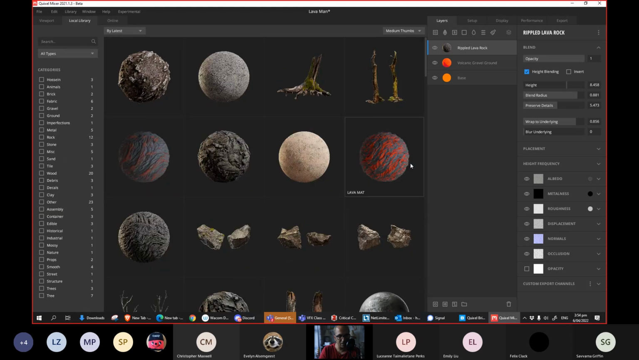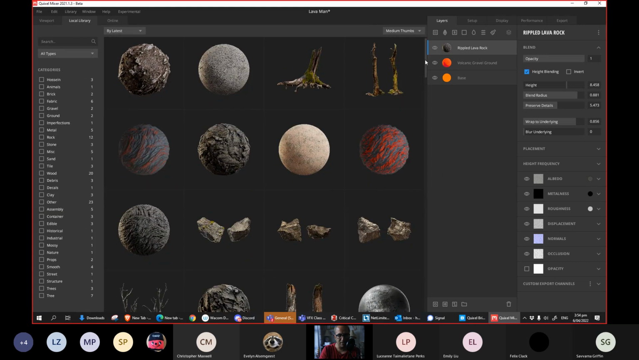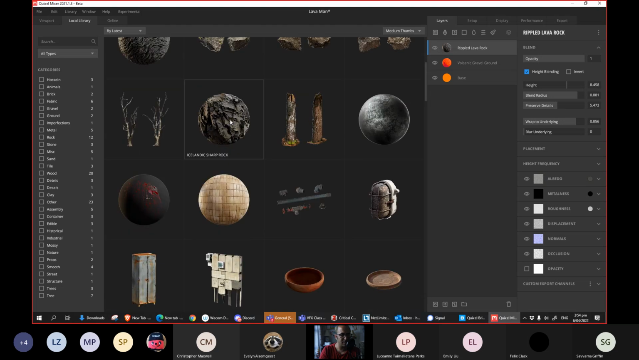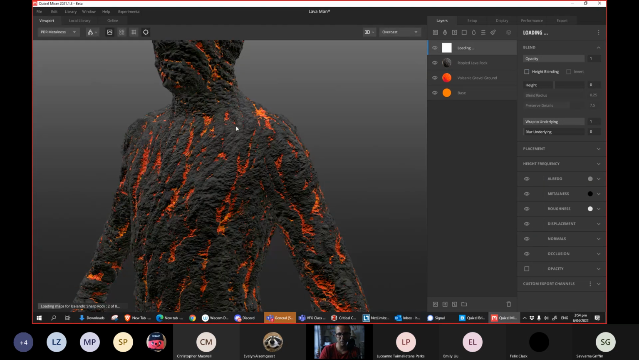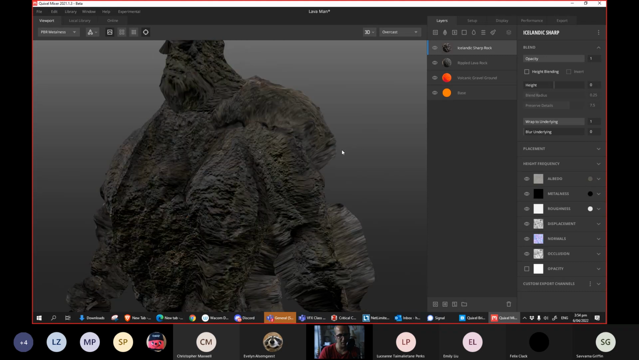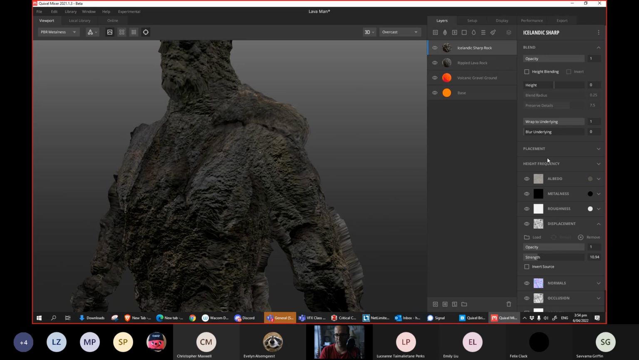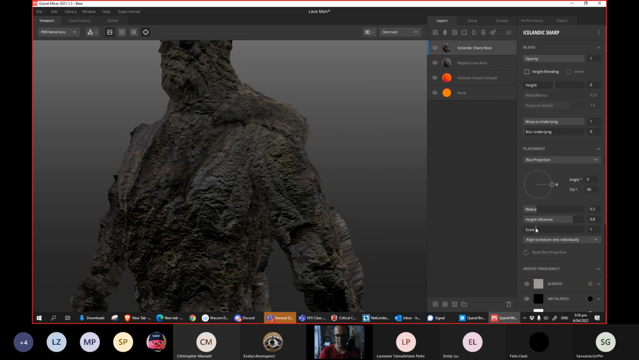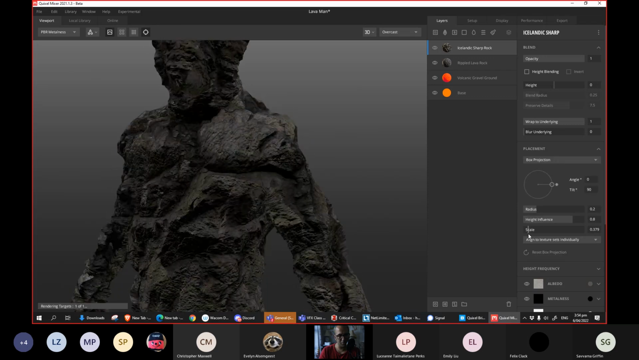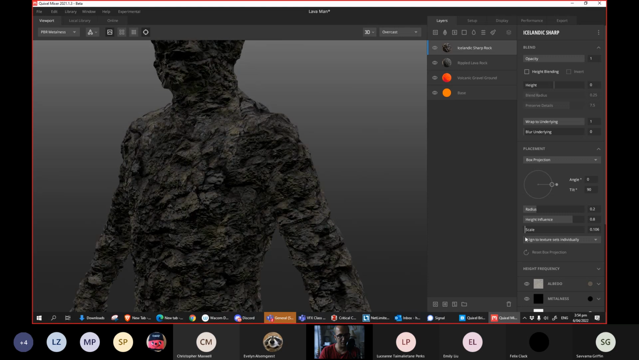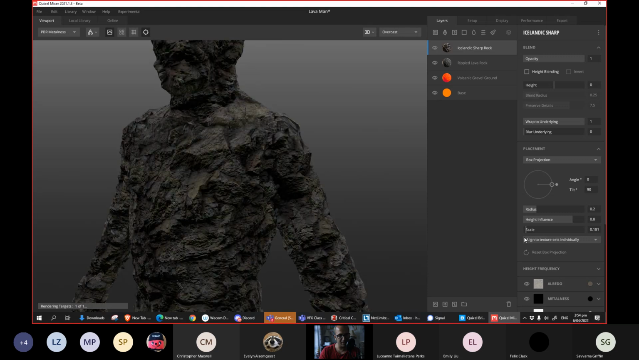Actually, I had some nice rocks somewhere sometime. Oh yeah, look at this. It's Icelandic sharp rock. This is so cool. I add that there. So big, as you say, so strong. Make it adjust everything. Yeah, you see that is the rock that deserves to be.